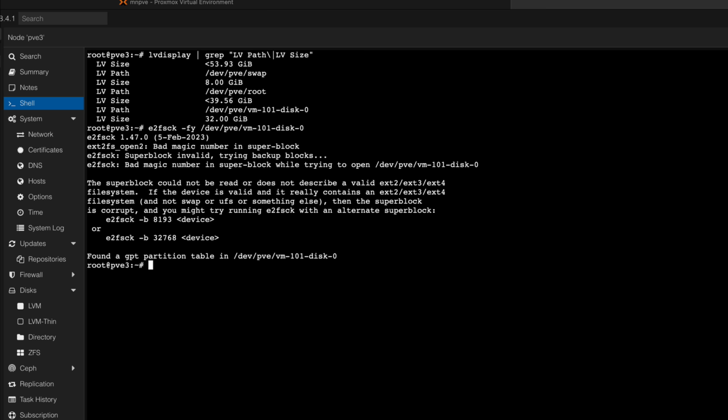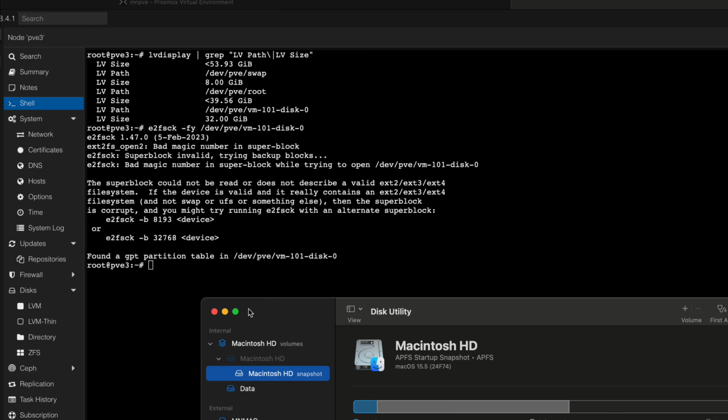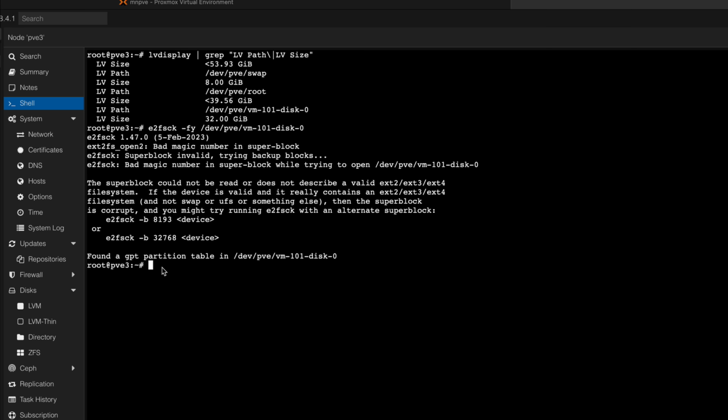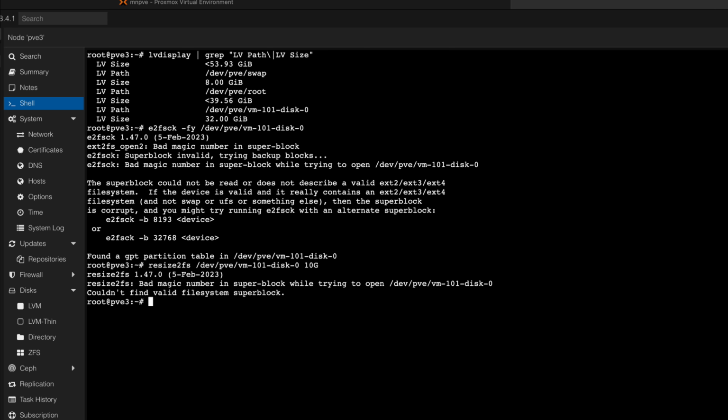Now running the command e2fsck -fy /dev/pve/vm-101-disk-0, we get several details on the superblocks, magic numbers that are bad. So it found a GPT partition table on this /dev/pve/vm-101-disk-0. Usually the superblock could not be read or does not describe a valid ext2.